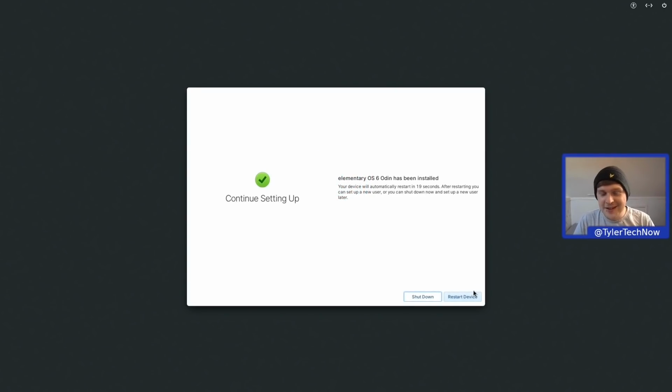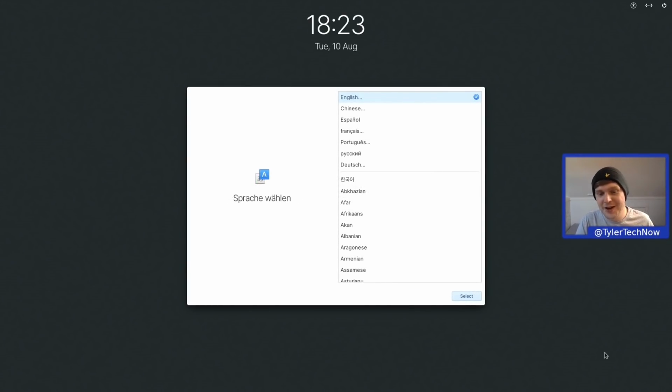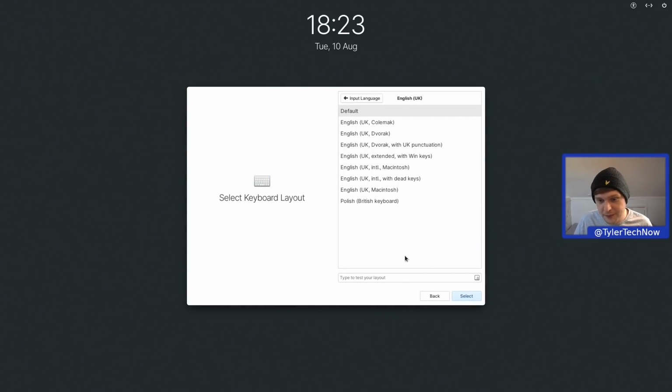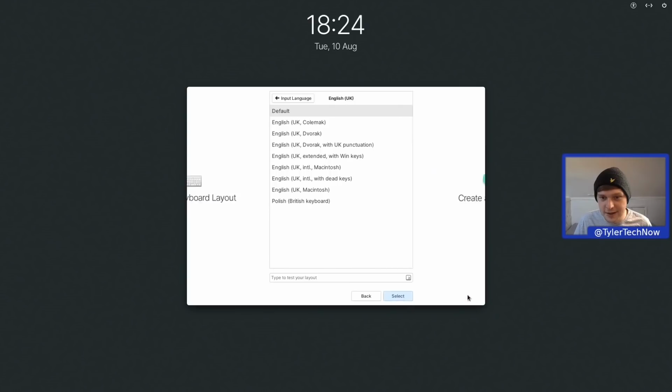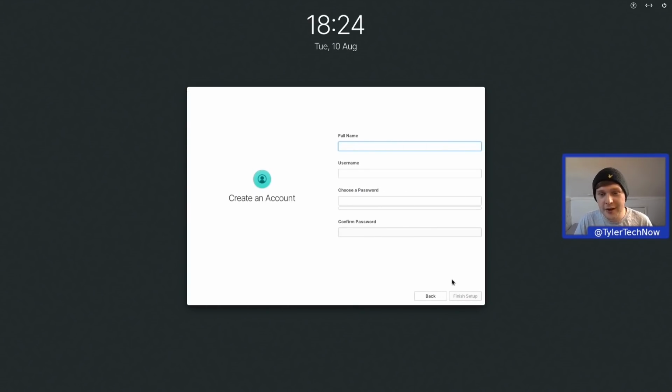And there we go. The installation has completed in no time at all, and it really doesn't get much easier than that. As far as user accounts, that all happens when you first start booting off disk. With that being said, let's reboot into our freshly installed Elementary OS. And now we have the final setup steps before we can get into the desktop. So again, English UK, leave it on the default, select, and here's where we can now create our user account. And now we can finish setup and get into our desktop.